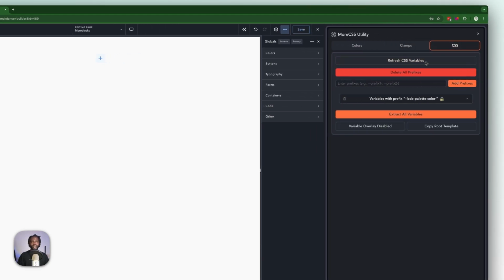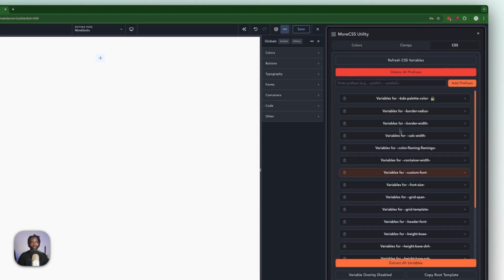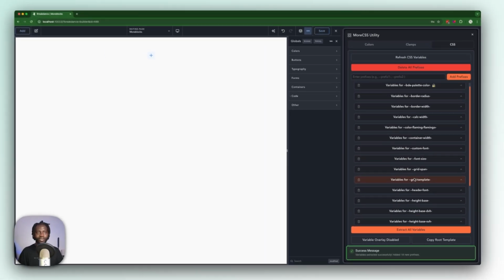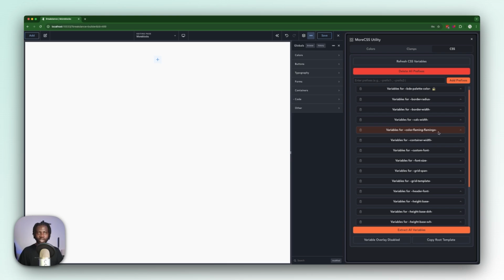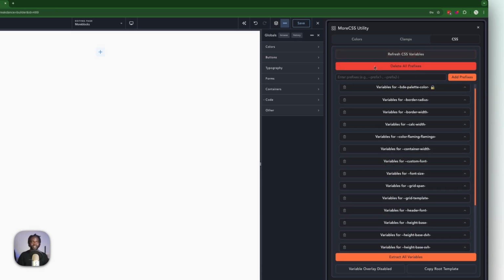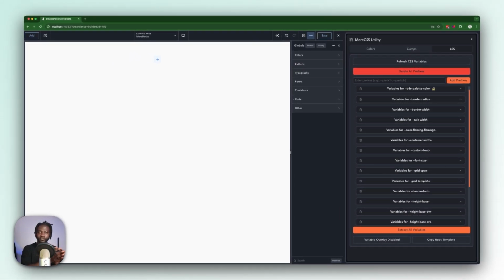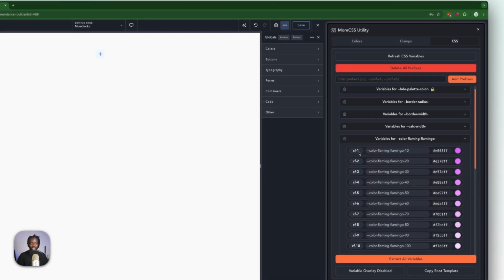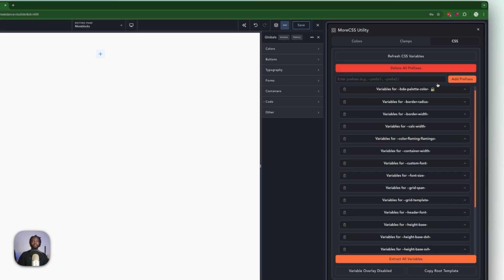Okay, and then we can go into our CSS. Just click on refresh CSS variables, so you can pull all the variables that are in here, and then you can just click on extract variables, and then you can see that we have to look for the color flamingo, and then we do also have the custom fonts over here, which is good. So you can see that the colors that we generated using the variables, they have been pulled in here and they look as colors. Perfect. Okay, so I am done with that.